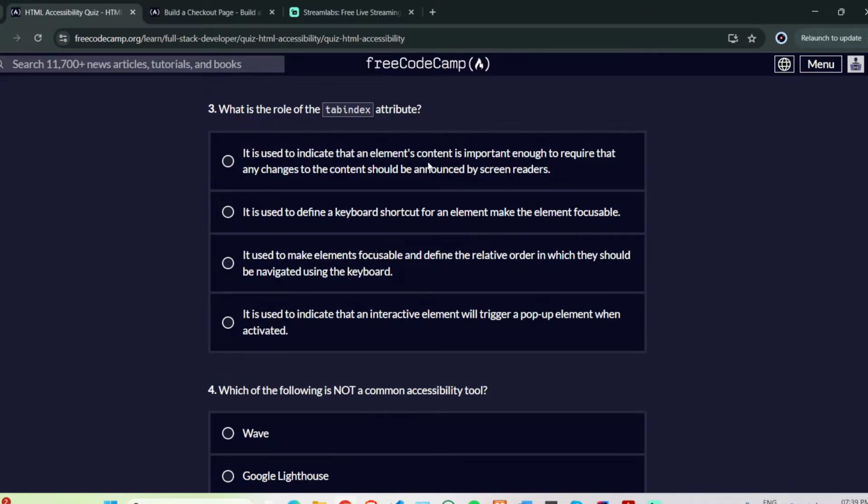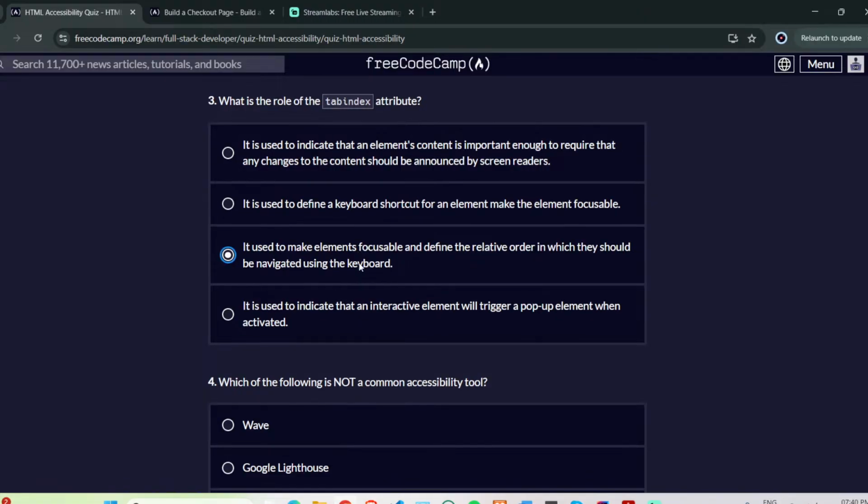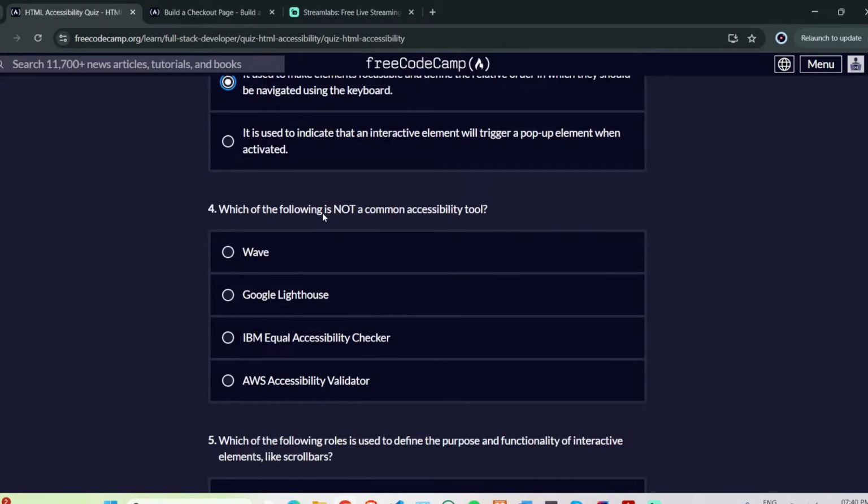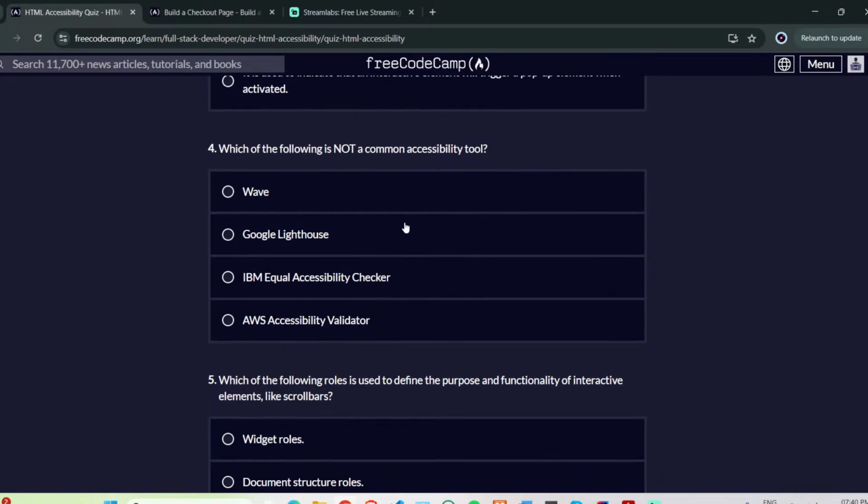It is used to indicate the element's content is important enough to require that any changes should be announced by the screen reader. Yeah, this is, yeah. Which of the following is not a common accessibility tool? Common accessibility tool.